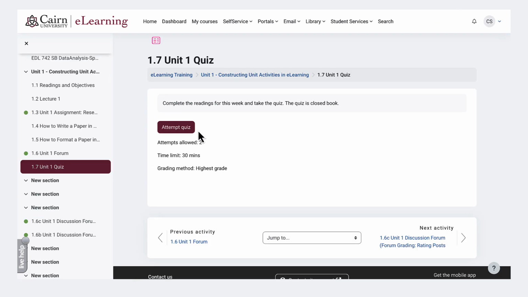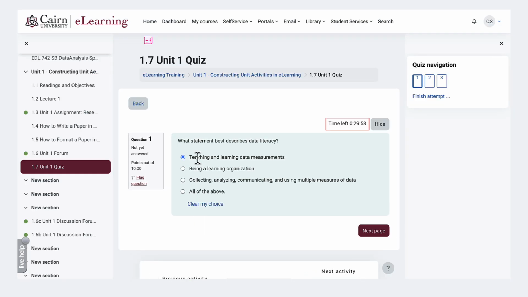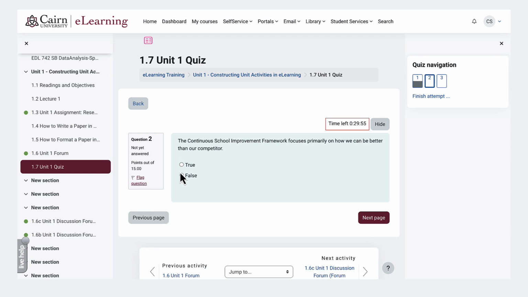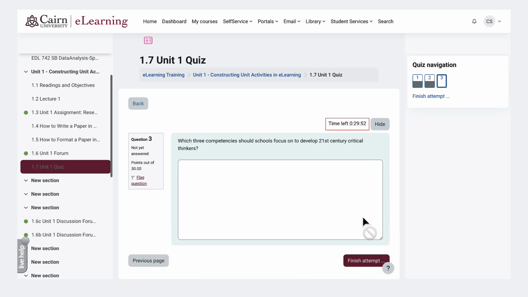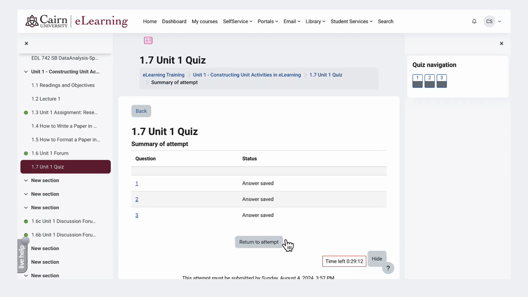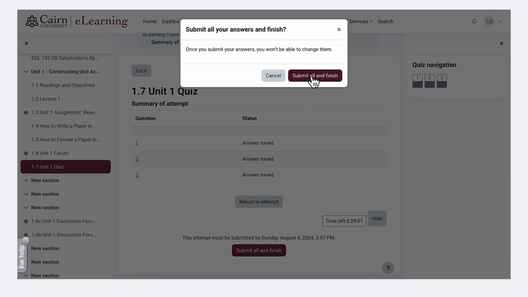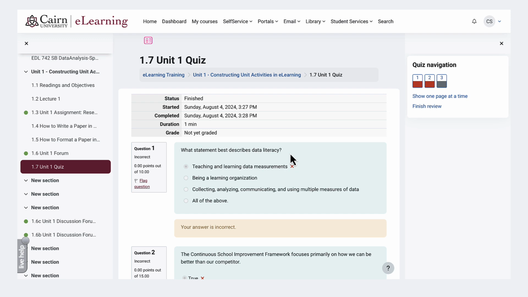I'm logged in as a student. The student will see that they have 2 attempts, a time of 30 minutes, and the highest grade. They'll start the attempt. Of course, they need to type more content in here as part of the essay question. Then they'll click Finish Attempt and Submit All and Finish. Again, this is the student view, and it gives the students a report.